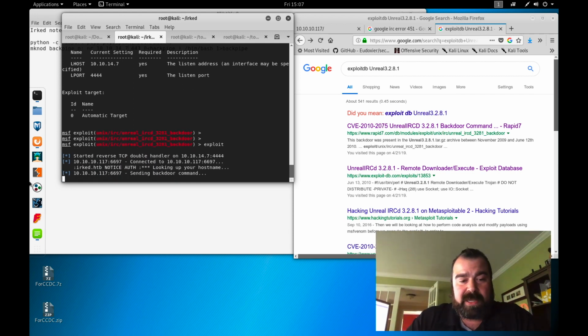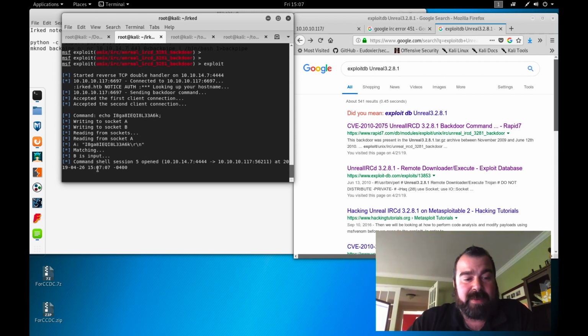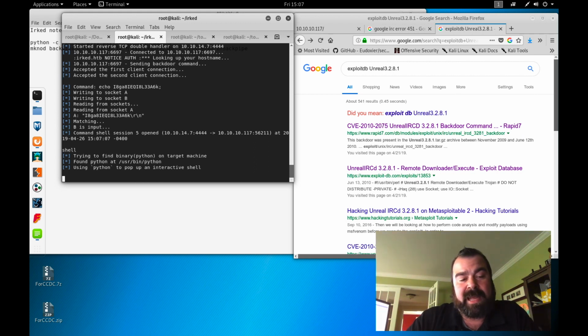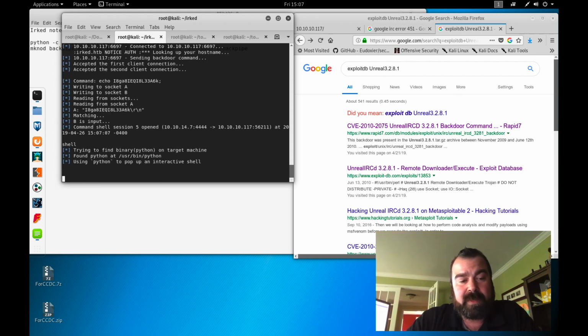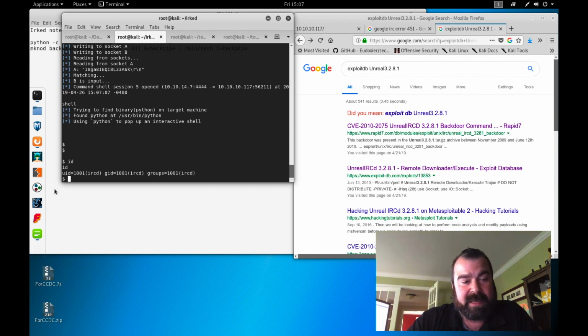This is going to go through. You can see it's connecting to the IRC server. See our notice auth lookup of your hostname, send a backdoor command. We can see that I sent the backdoor command, and we can see that we have an interpreter shell. So if we type in shell here, it'll say it's trying to find a way for an interactive shell. And now we're at a shell, right? And we can see that we're on this box as the user ircd.